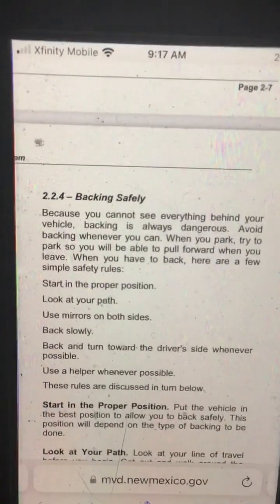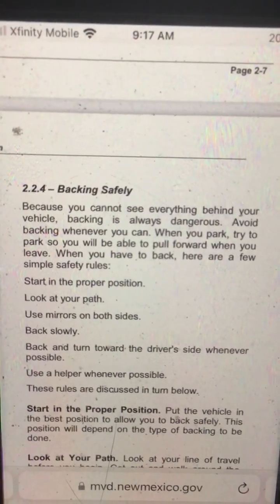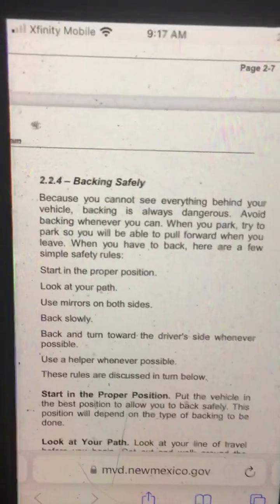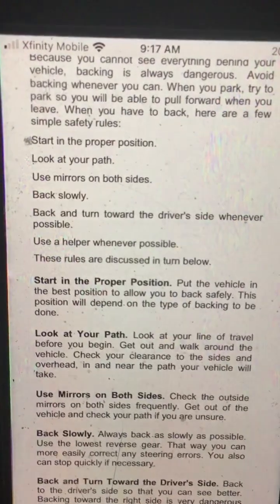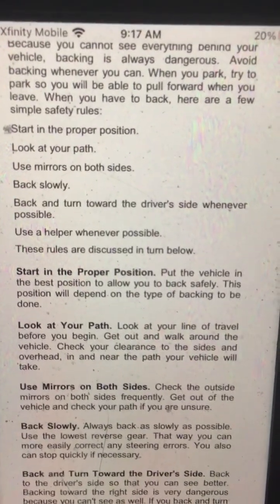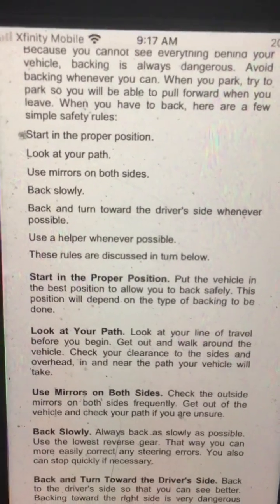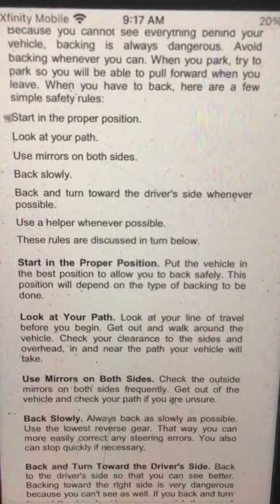Start in the proper position. Look at your path. Use mirrors on both sides. Back slowly. Back and turn toward the driver's side whenever possible. Use a helper whenever possible. These rules are discussed in detail below.